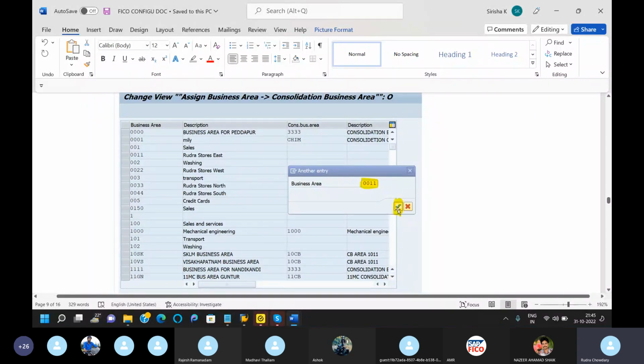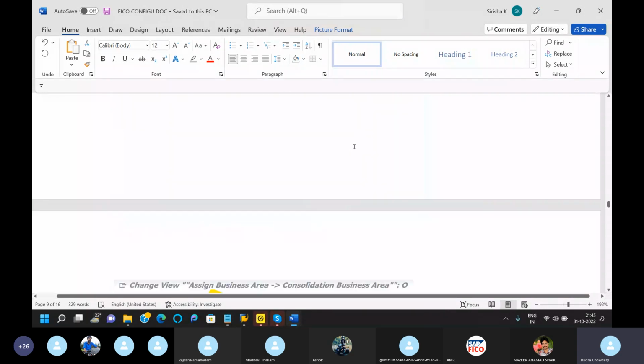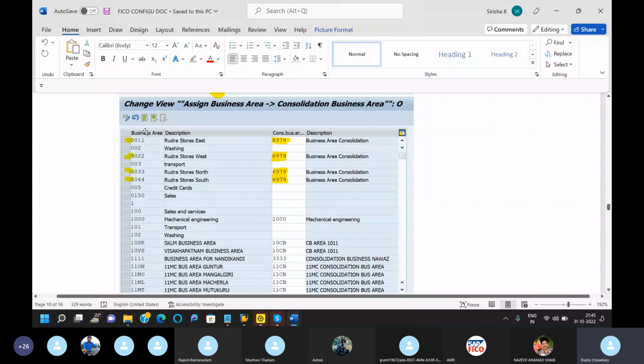I am clicking on this green color tick mark. Otherwise, I can press the Enter button on the laptop or desktop. Once I click on it, I get this screen with the business area details which I am looking for. You can see 0011, 0022, 0033, and 0044. These four business areas I created earlier. I can see these details here.